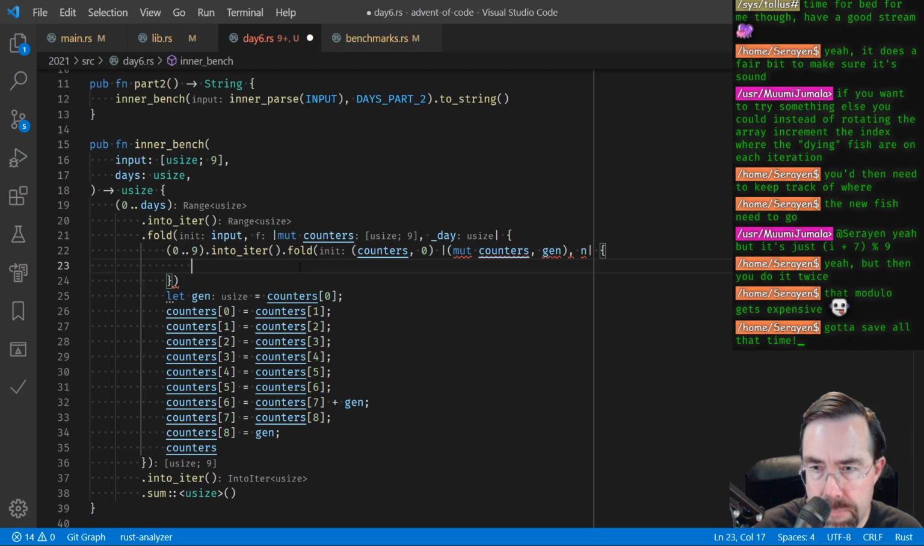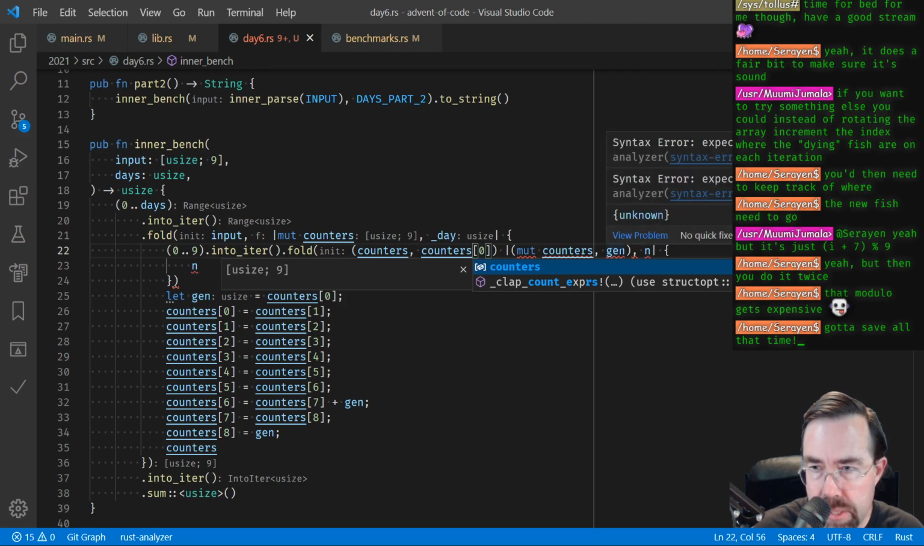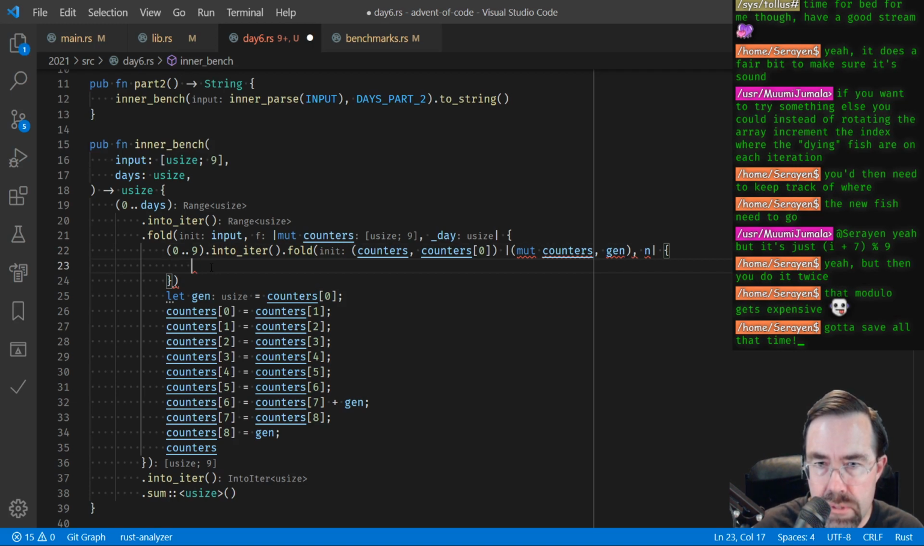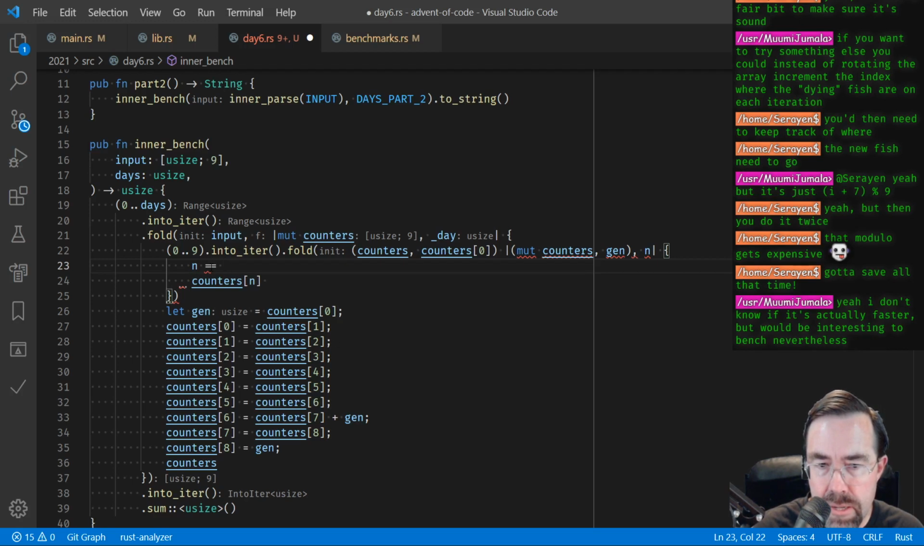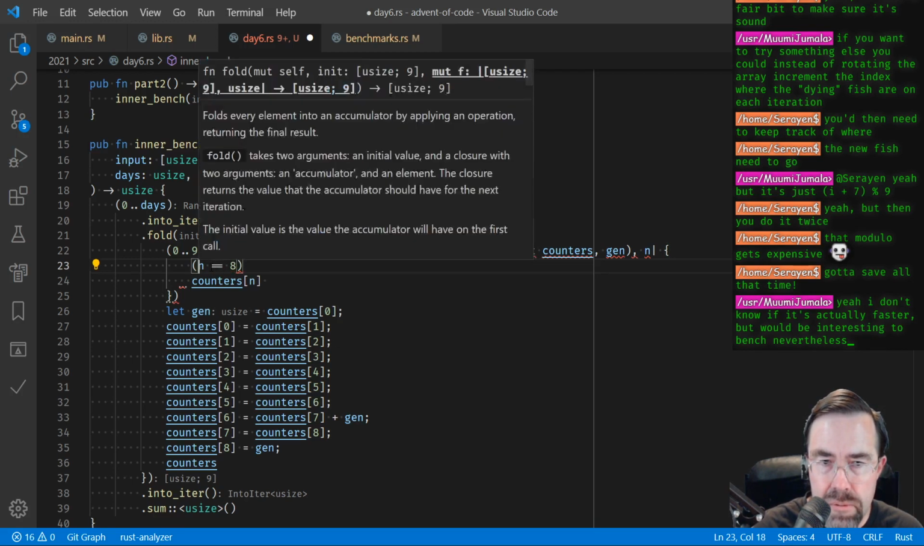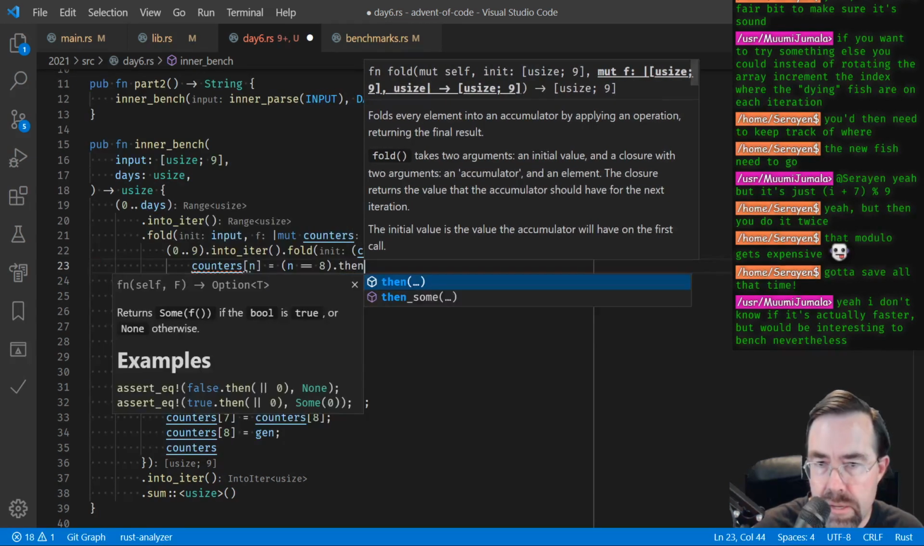What I want to do here is say n... Actually, you know what I should do is capture counters 0 there, right? I should capture all the state I want, and then continue to perpetuate it. So this would be like counters n, well, n equals 8. N equals 8.